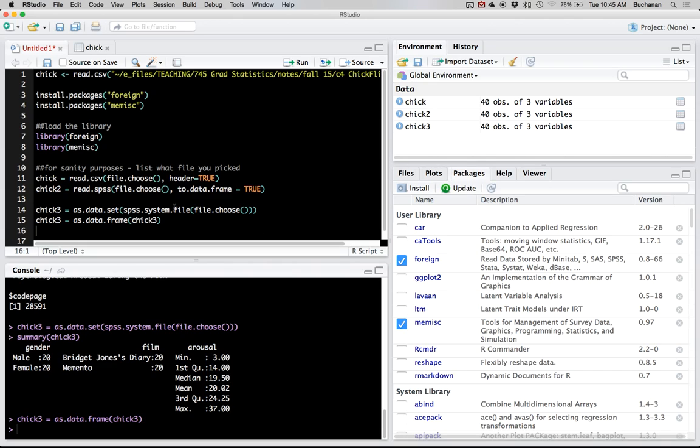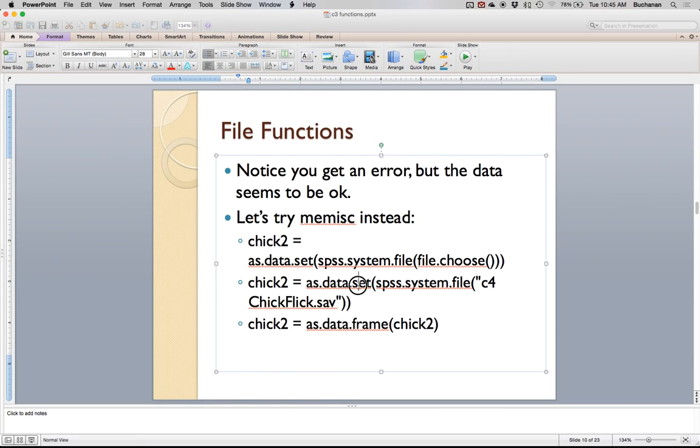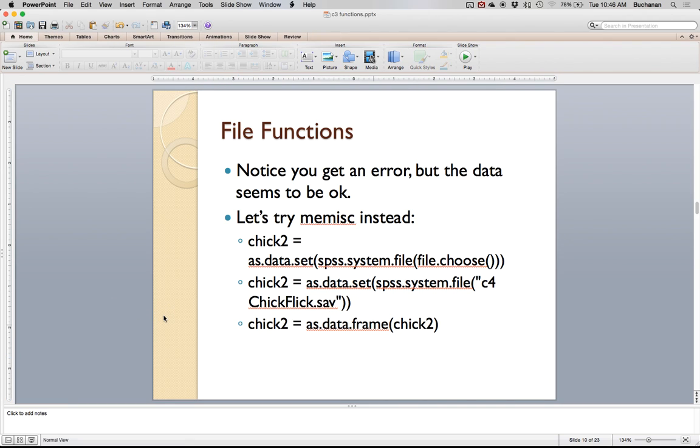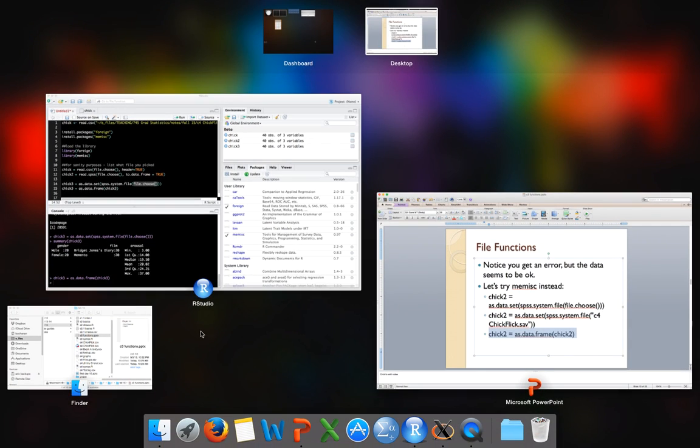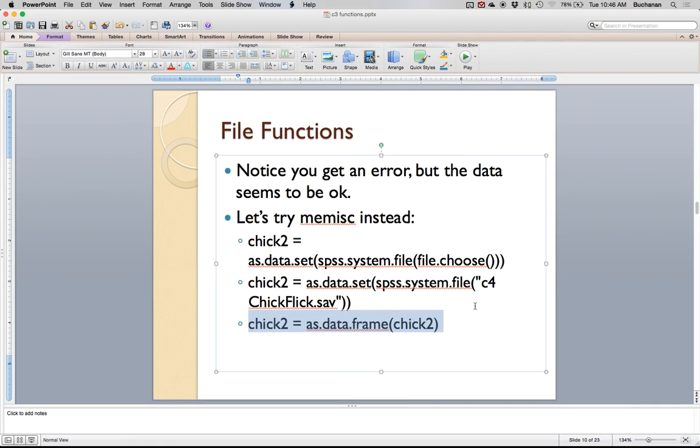I also could do here the exact file name. So I have that one here. I could type in the exact file name here and hard code it. So that would be how you'd import. If you're going to do foreign, just be warned, you are going to get a warning, usually. If you're going to do memisc, don't forget this line, or when you go to make graphs or do some of the data analyses, it won't run.